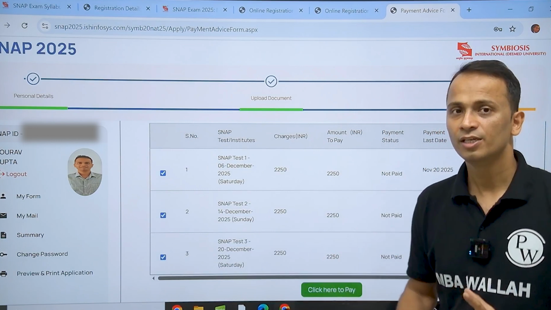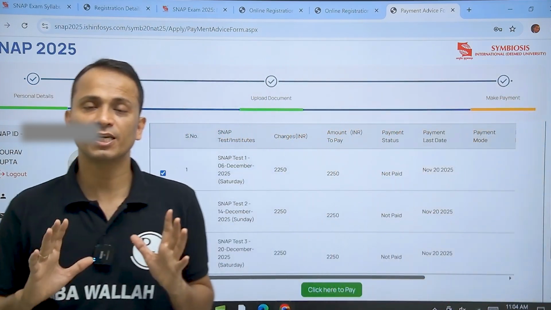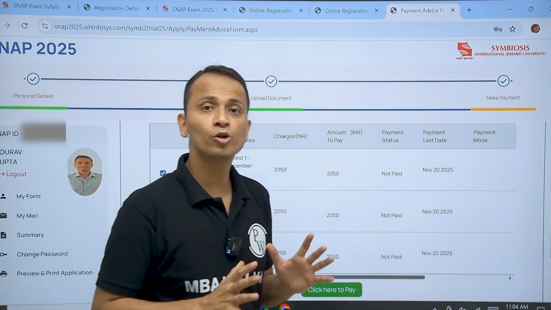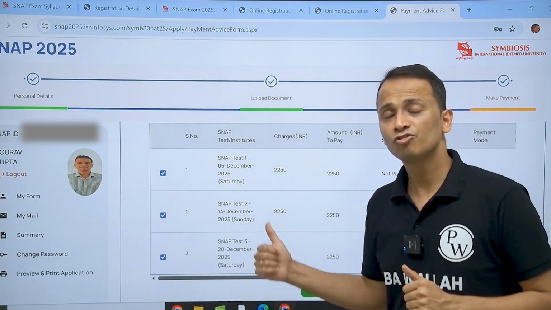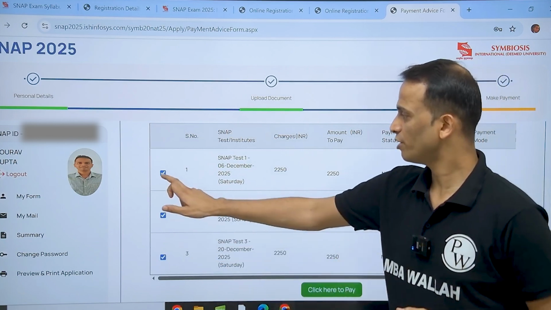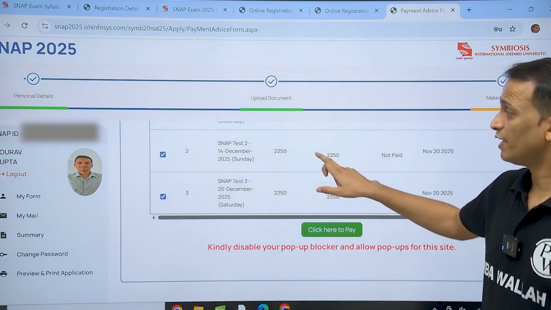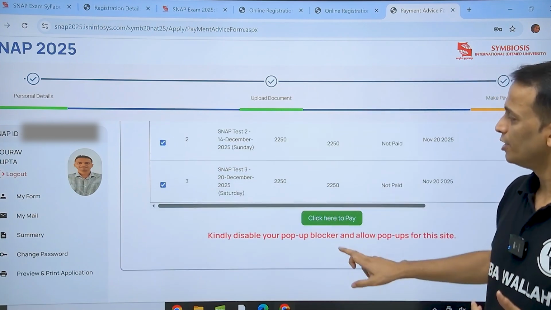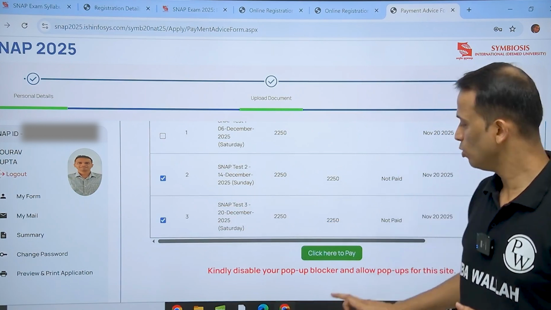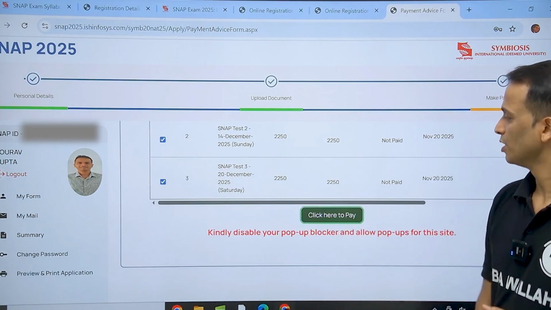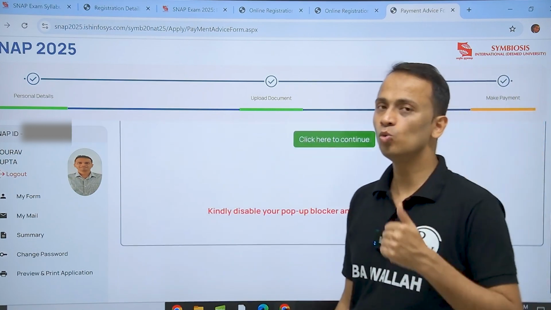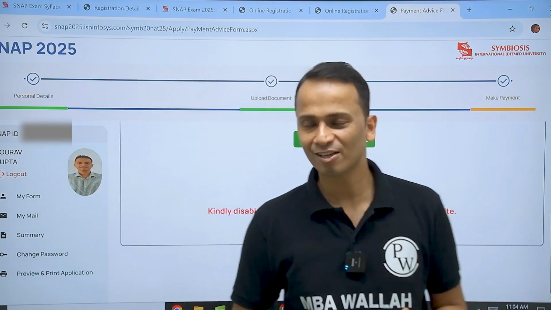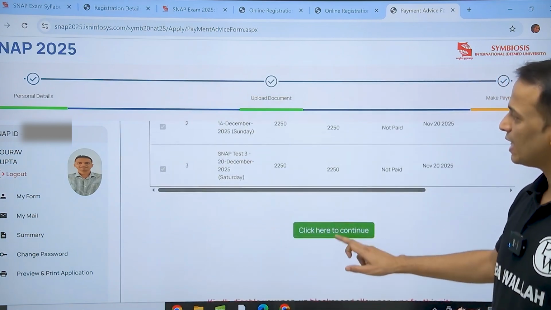So even if you have selected all the 3 tests in the original form while registration, here they'll ask you again if you want to write the Snap examination 3 times, twice or once. So if I deselect this, if I don't want to write the Snap exam on 6th of December, let's say, I'll just select these two and click here to pay. I'll click here to pay 2,250 per examination. So 2,250 multiplied by 2, you can do the calculations. And this is the money that I'll have to pay.